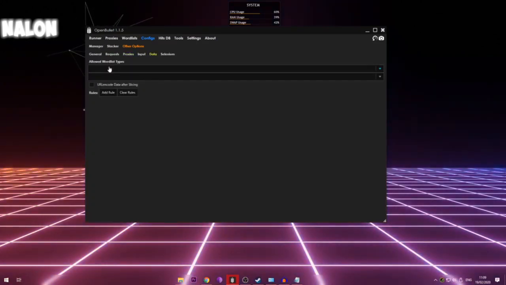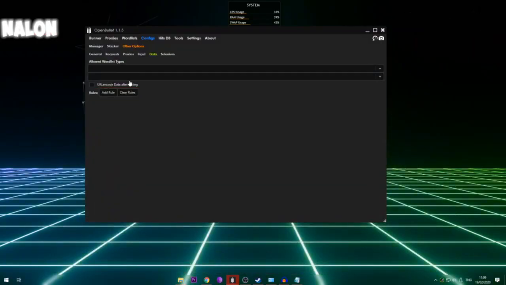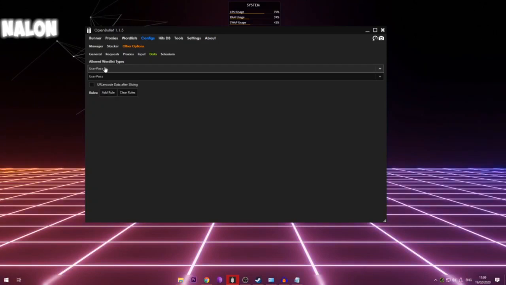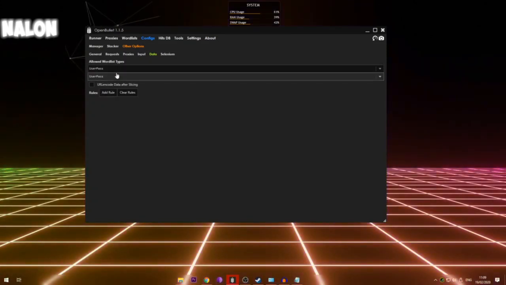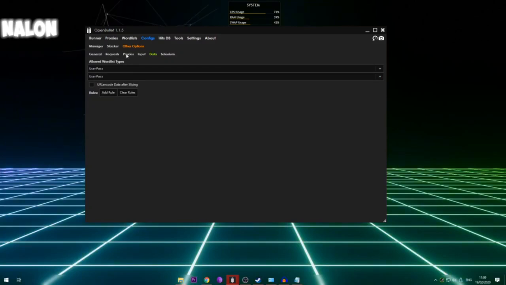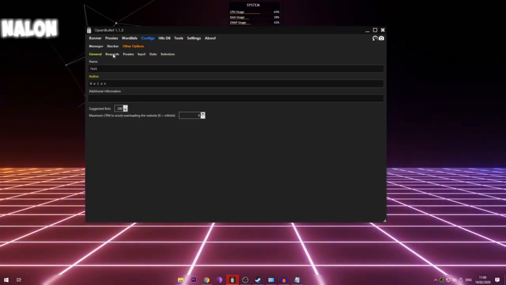Data, allowed wordlist type. As you can see on the website, it's a user pass. You can't sign in with an email, it's only user and password, see? So we're going to change this to user pass. If you can use both email pass and user pass, then change this to user pass and mail pass. But this is only user pass, so I'm going to keep that. Selenium, leave that because it's not a Selenium config.